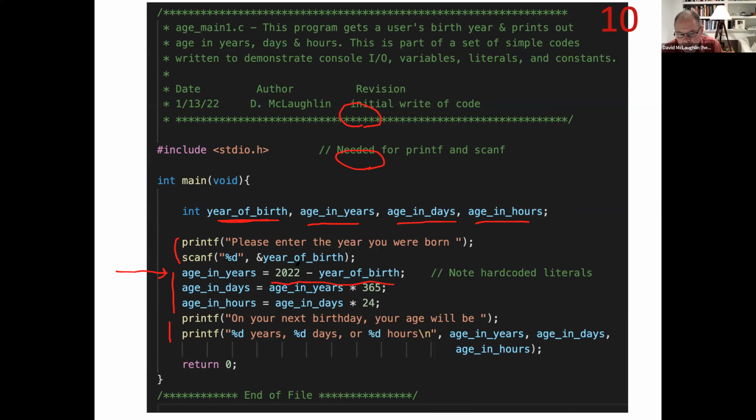When I put 2022 in here, that is called a literal. We have variables; age in years is a variable. The number 2022, just like the numbers 365 and 24, we call those literals. Some people call them constants. A variable is the name given to a slice of memory that you reserved for this thing called year of birth or age in years or age in days.